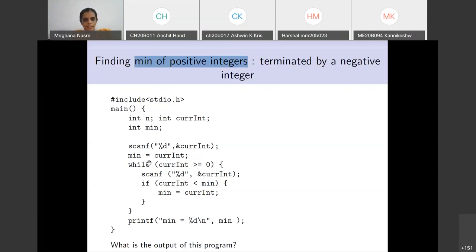Yes, the program does terminate because it says while current int is greater than or equal to 0. So there is no problem with termination of the program. In fact, if you give the first input as a negative value, you will terminate the program immediately. You will not go into the while loop. So that is not the issue.